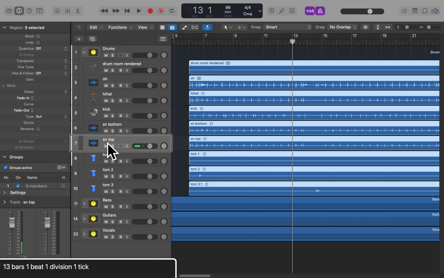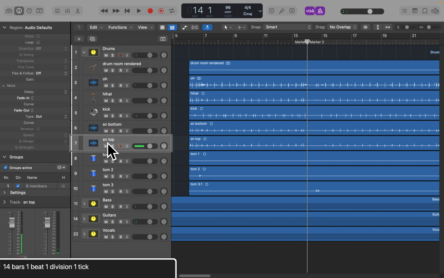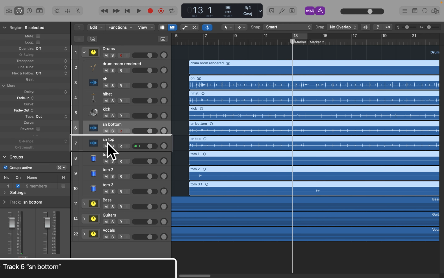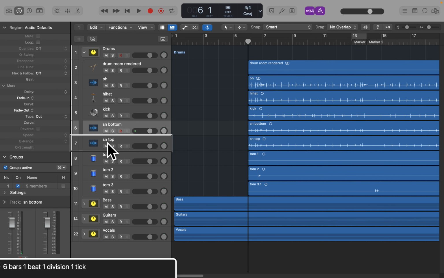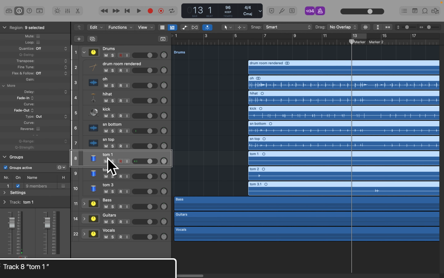So let's try bar 14 now. Split regions. Let's check. No, 14 didn't. Let's try again at bar 14, 1 beat. Split. Yeah, it did now. So let's try, I don't know, bar 10. Okay, so we have now successfully split all drums tracks at 2 points.